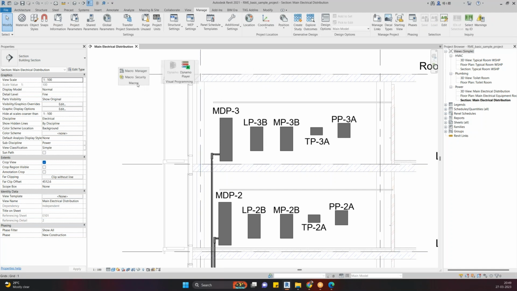The panel name says macros, but it is not a macro. It's supposed to be programming. Why? Because macros were there before Dynamo. But macros are not as popular as Dynamo, because Dynamo can be handled by any BIM person, but to play with macros you must be a developer.